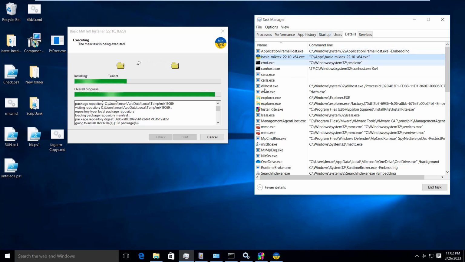During this time, the application is doing some changes on the machine. All those changes will get recorded by the Install Rite tool.